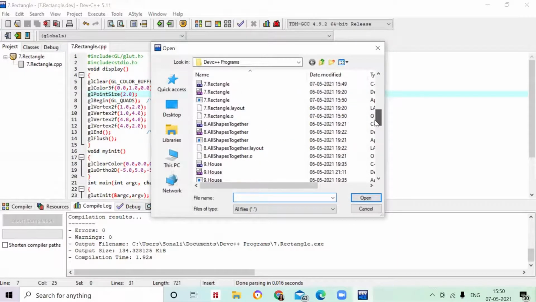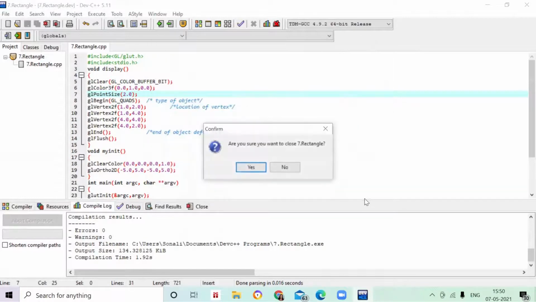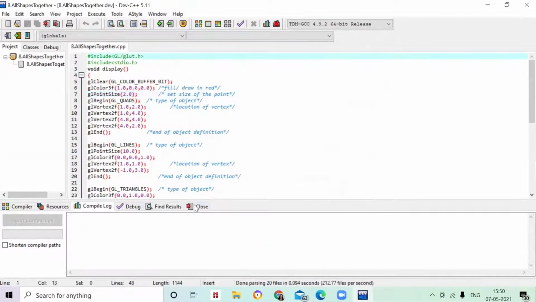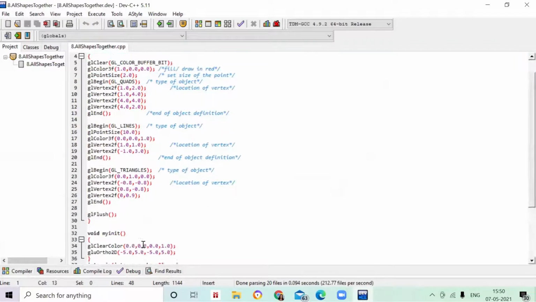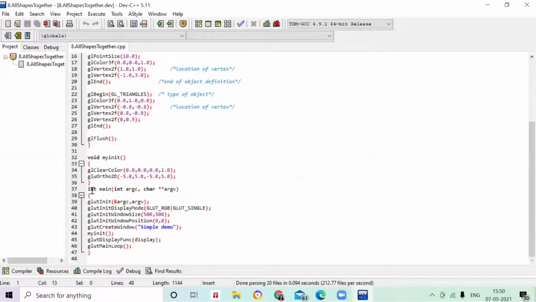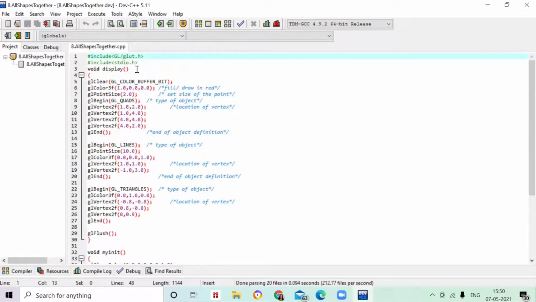So now what I want is, all the shapes we have done, that is the rectangle, triangle and the line, we will see all of them in one program itself. So this is my program now. Everything is together. This main part is the same as usual, I have not changed it. My init function is also the same, I have not changed it. Here I have called the display function, so I'm writing the void display here.